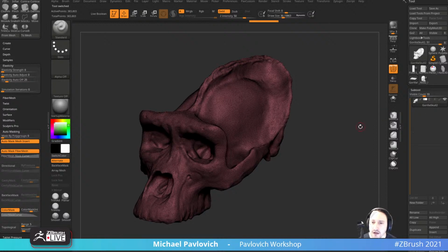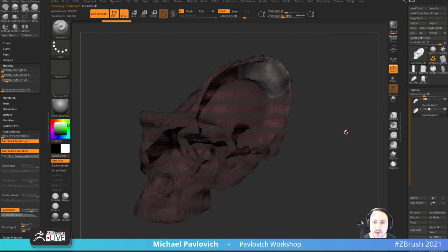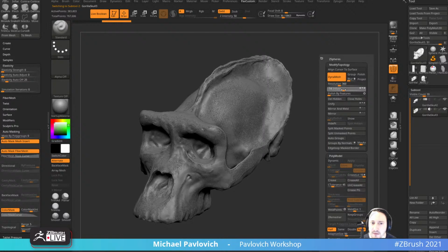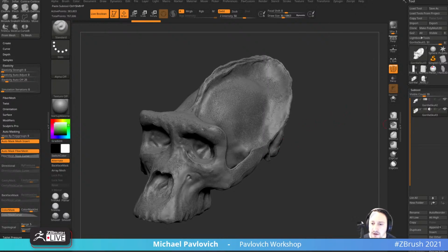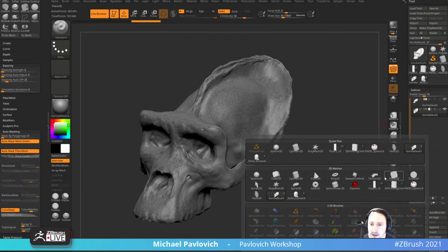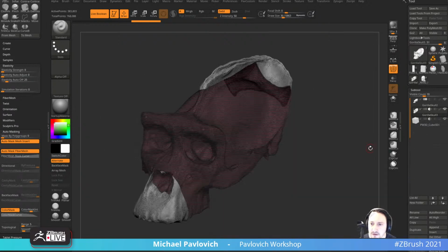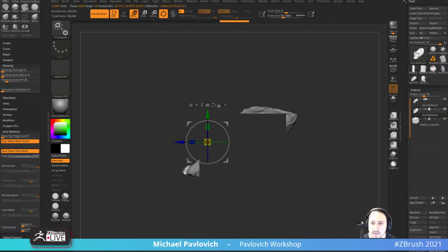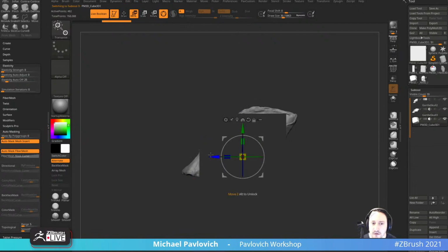So here's our skull here. We can duplicate this off, and let's take this to subtractive, and we'll say live Boolean, and I'm going to deflate this a bit. And then we're going to go ahead and append a cube, and we'll make this subtractive as well. We'll turn off polyframe so we can see what this is doing. Cube.